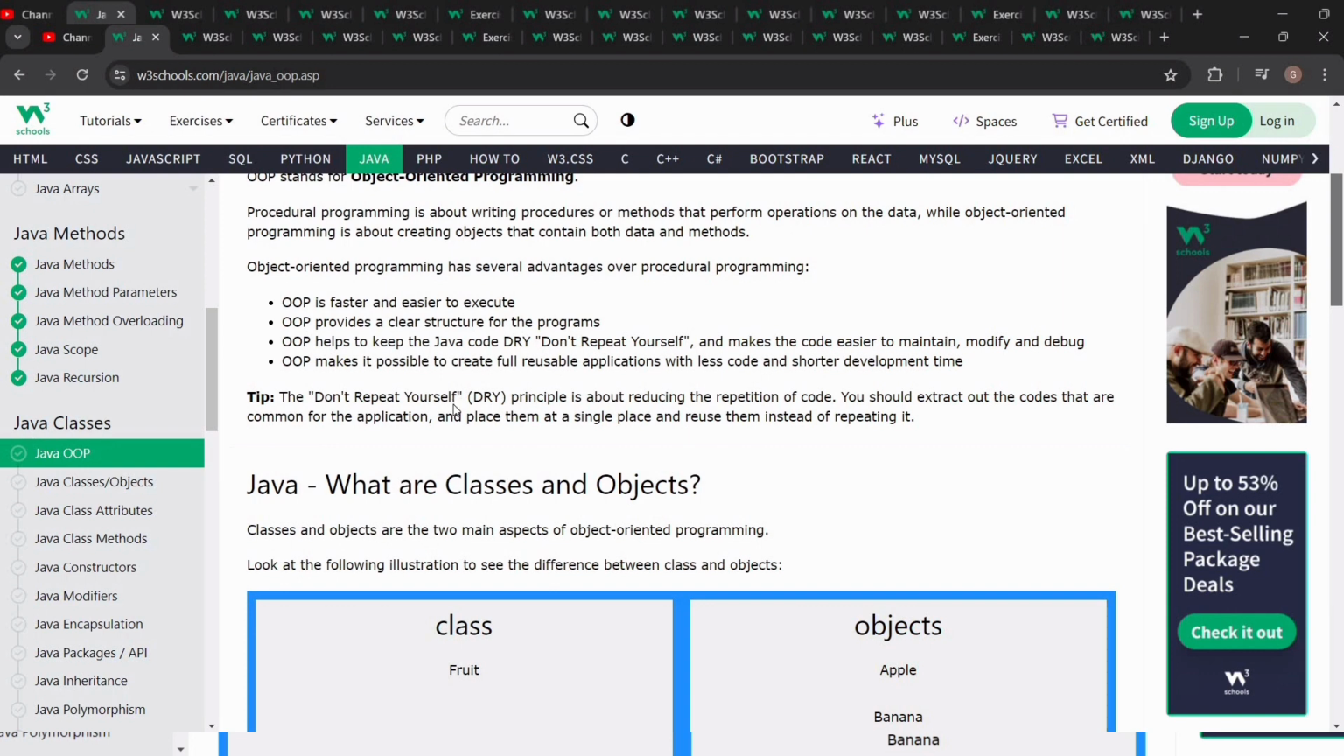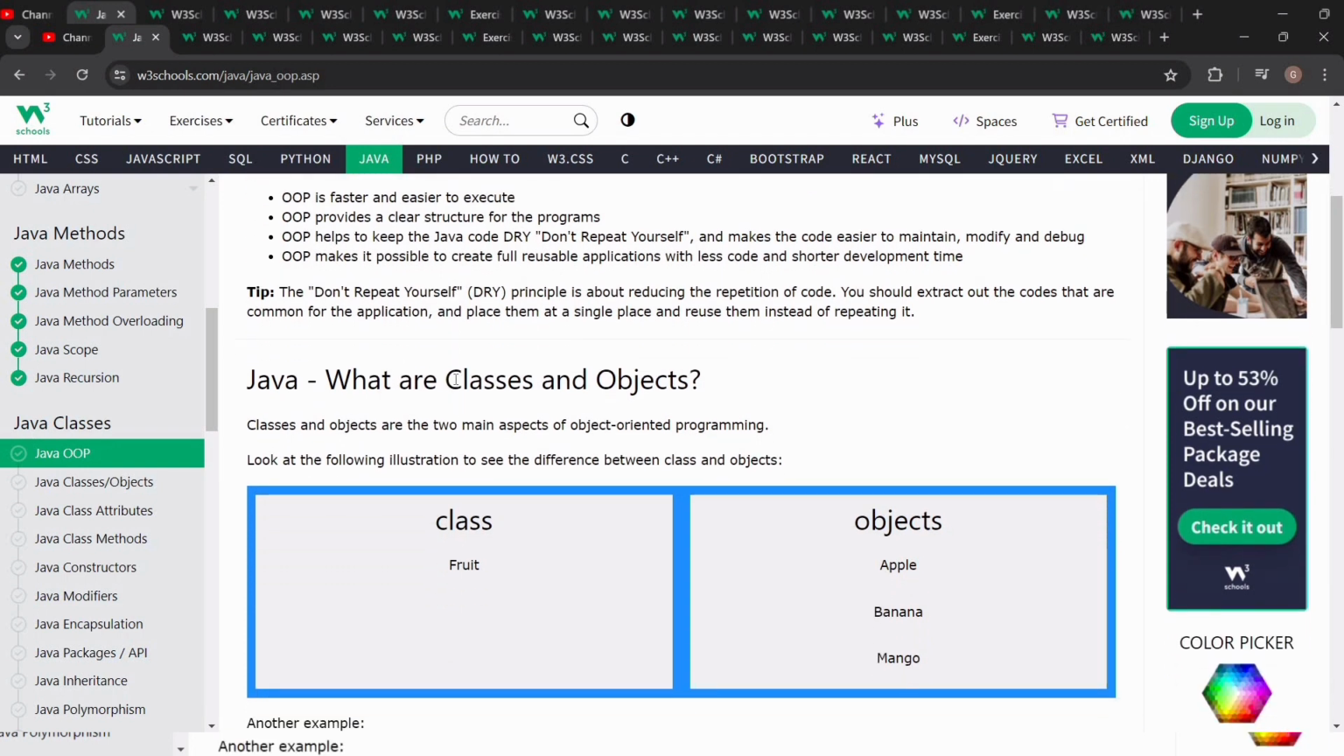Now in Java, what are classes and objects? Actually, in OOPS there are four concepts, and we will be talking about that later. I just gave you a brief idea about OOPS. But before that you need to understand something really important, so I am explaining that first. So what are classes and objects?